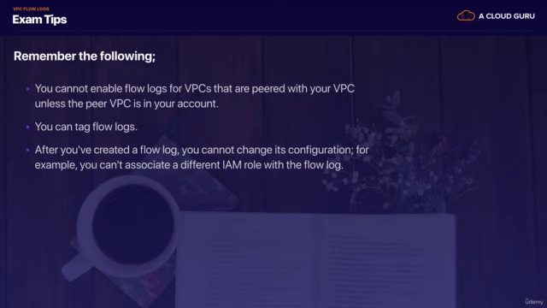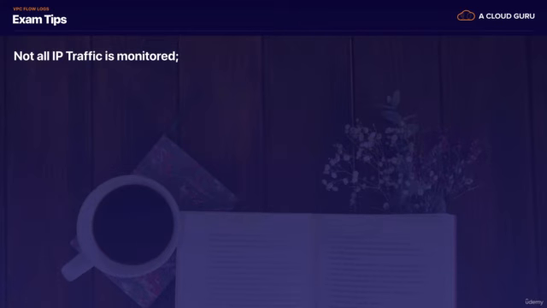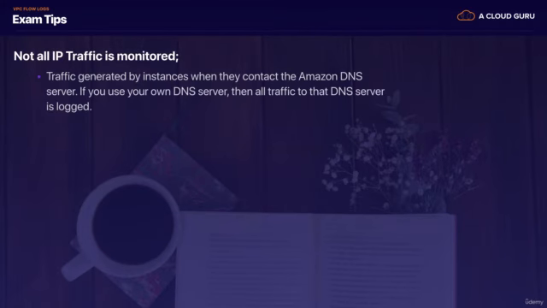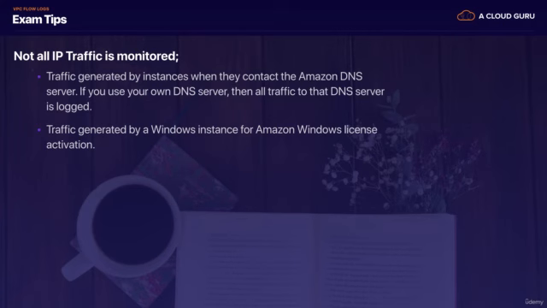You know how we can change IAM roles with EC2? Well, you can't do that with flow logs. Once you create the flow log and set its configuration, that's it. It's set in stone. Also remember that not all IP traffic is monitored. Traffic generated by instances when they contact the Amazon DNS server is not going to be monitored. If you use your own DNS server, then all traffic to that DNS server will be logged.